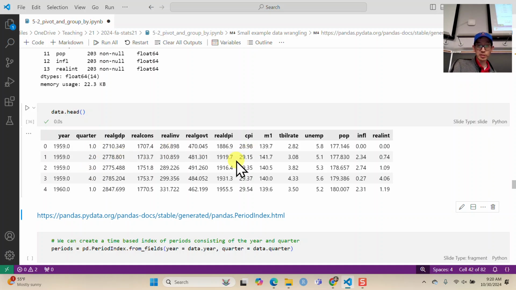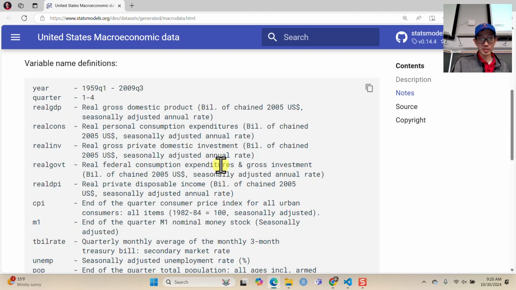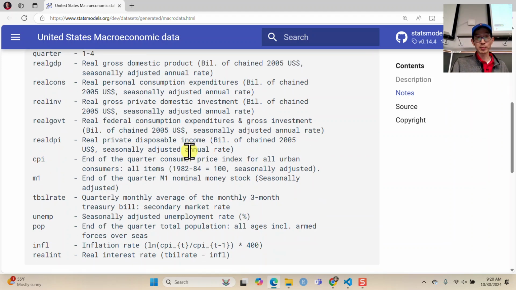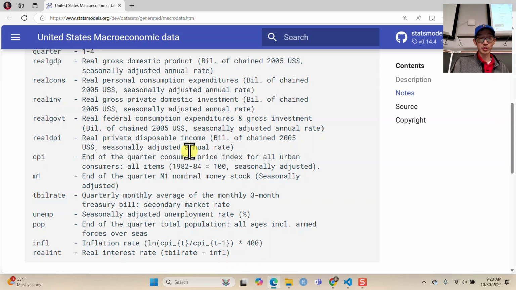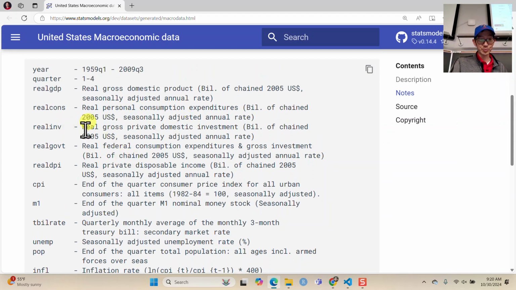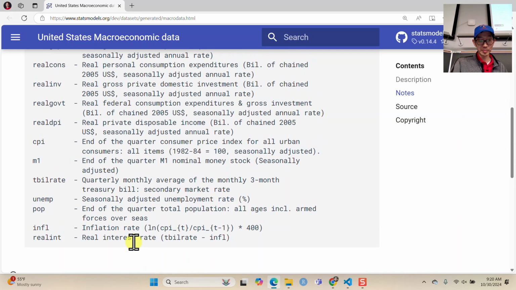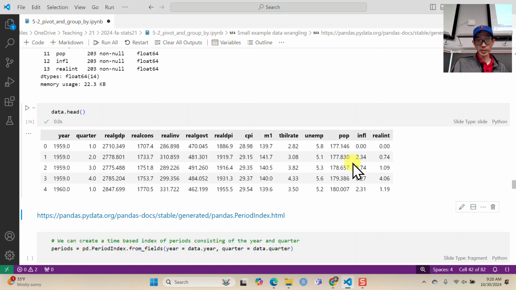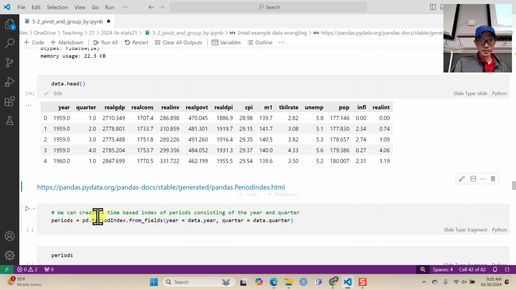These other things all look like they should be floats. So real GDP, personal consumption, private domestic investment, and so on and so forth. And it marks all of these things: inflation rate, real interest rate, these different values.